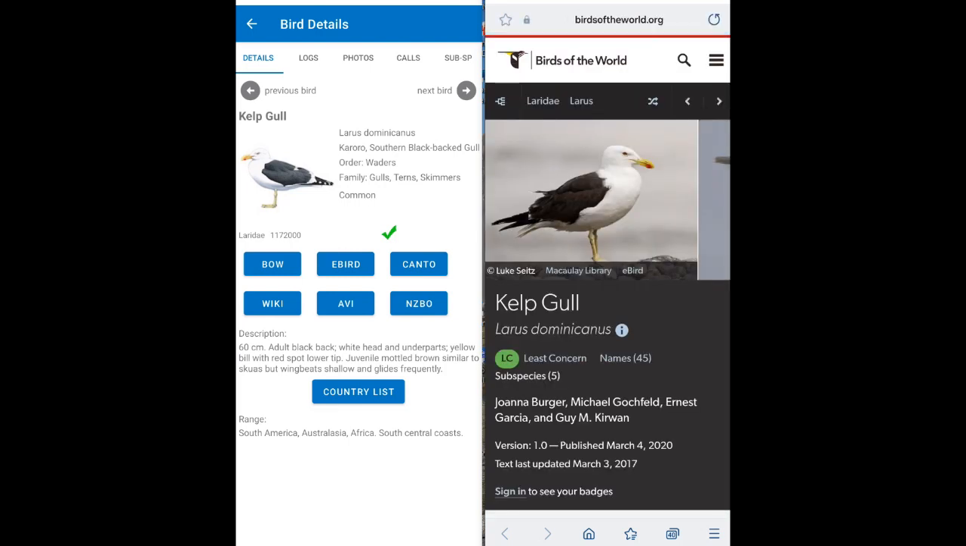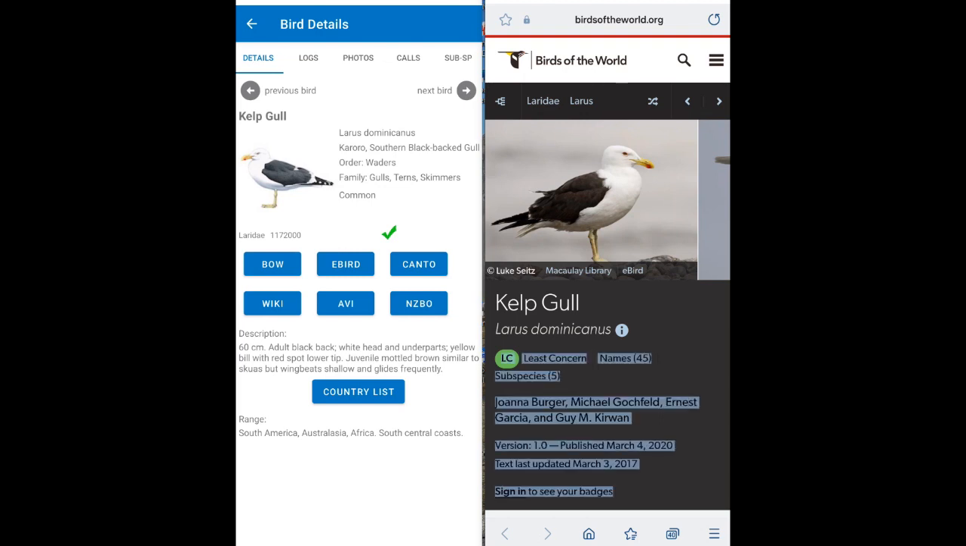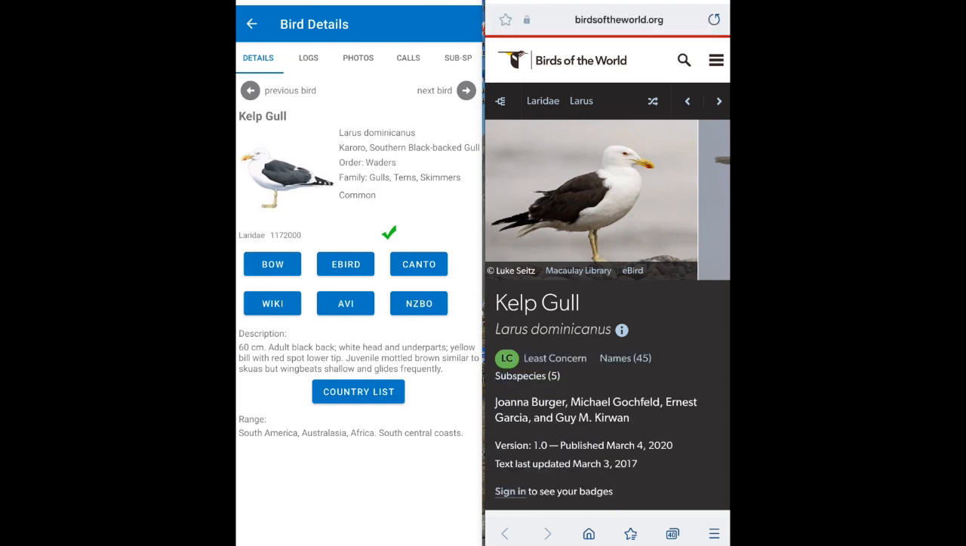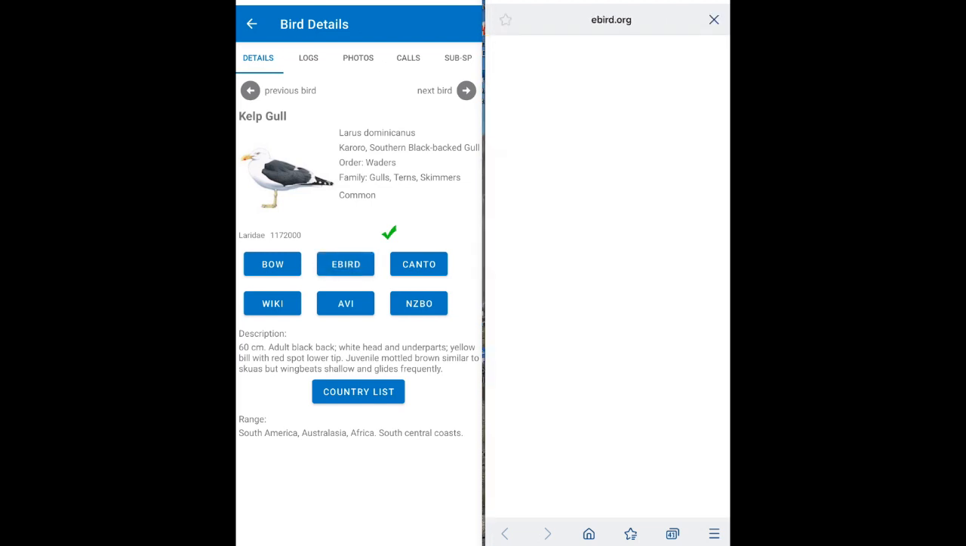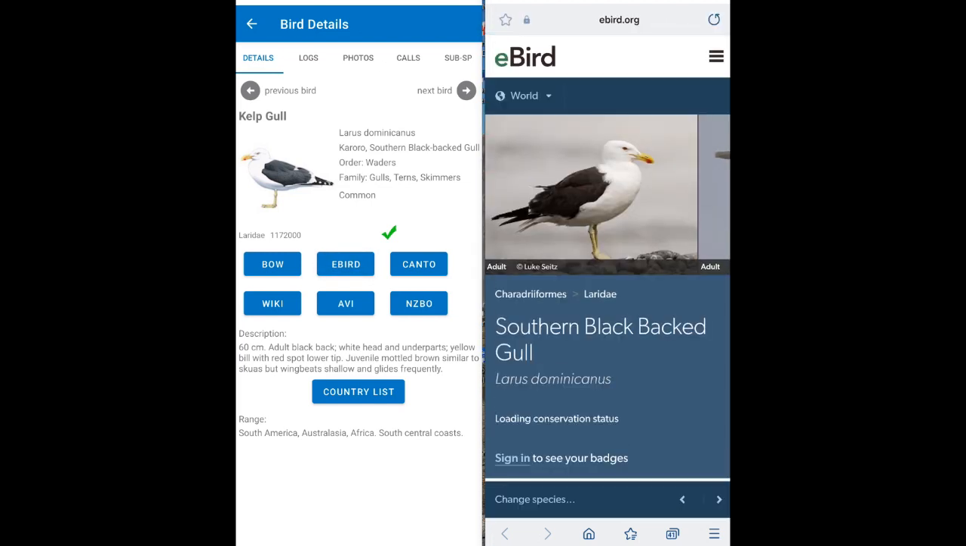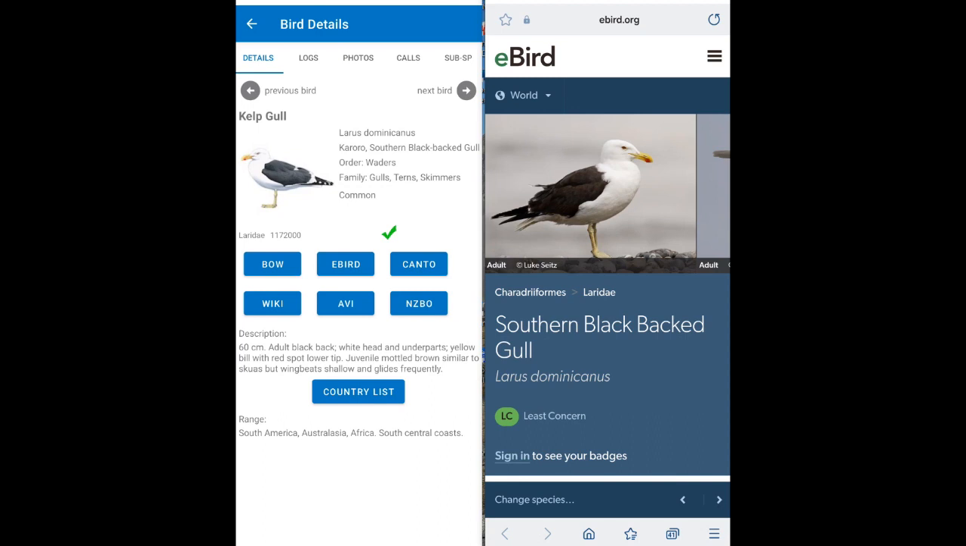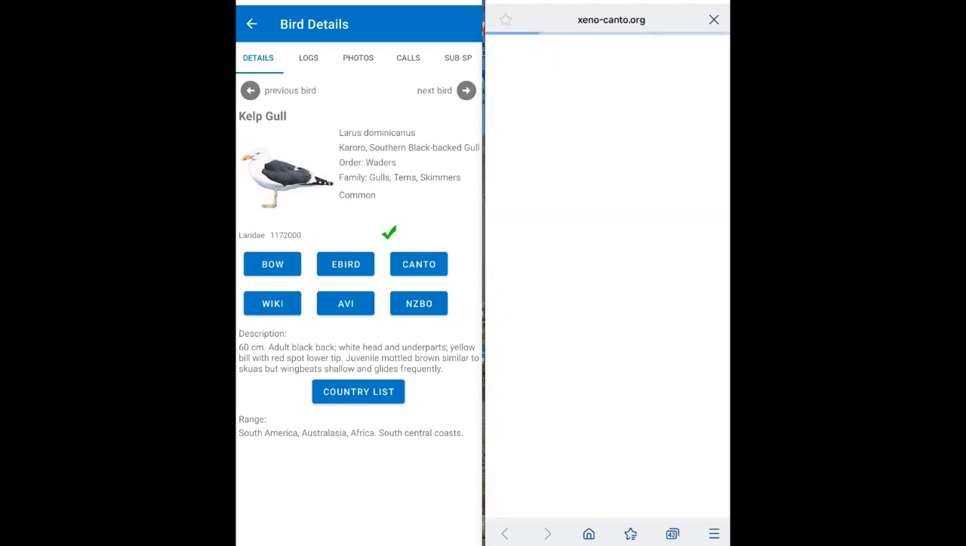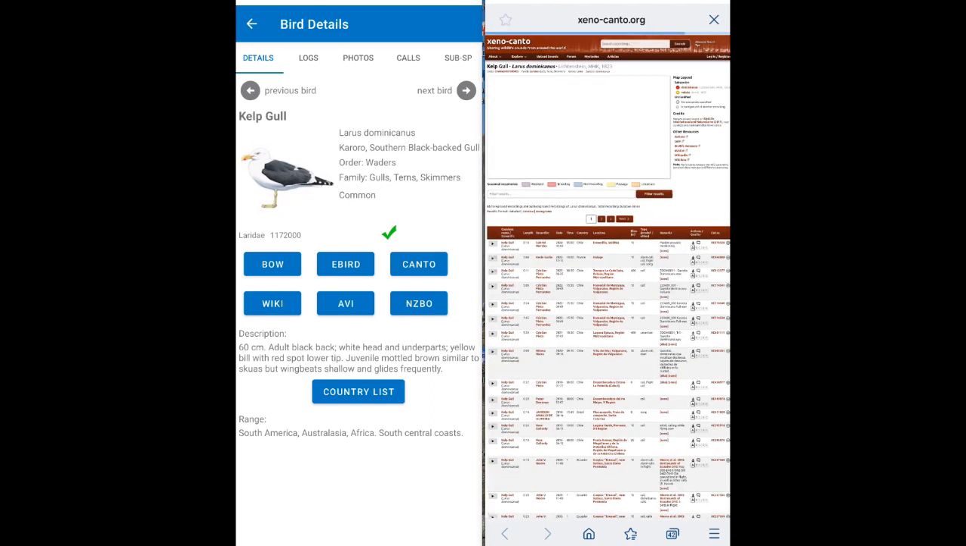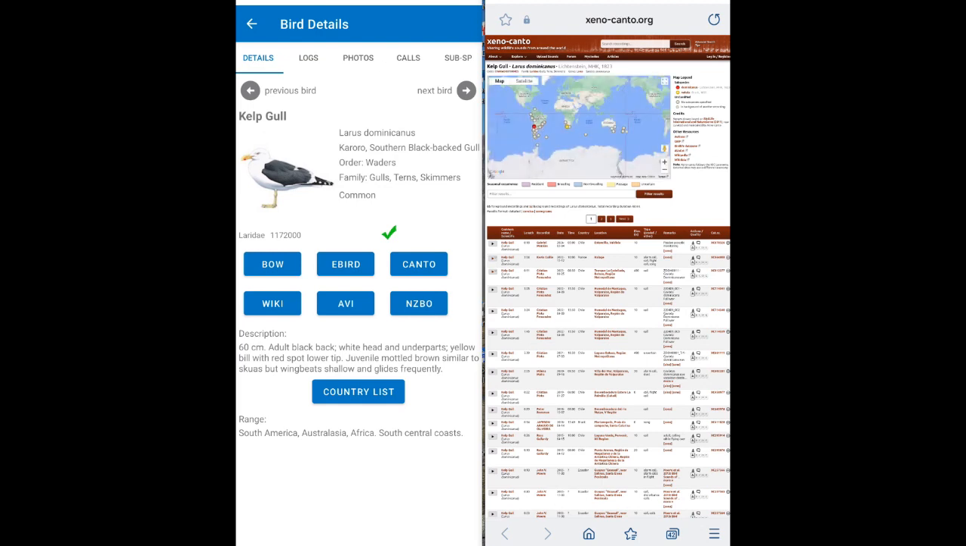If we click on Birds of the World, this is a shortcut to the Birds of the World web application where there is lots more information about the bird. You've got a similar thing with eBird. It will open the eBird website. This is all provided you have an internet connection, of course. Xeno-canto, it will open the web browser for that bird with all the bird calls you could possibly want for the species. Wikipedia opens the Wikipedia page for the bird. Avibase, same thing again.